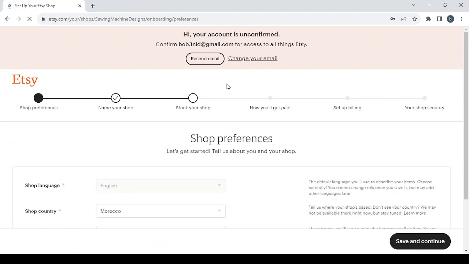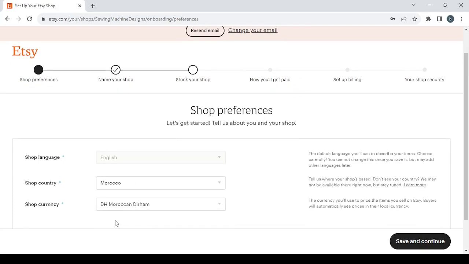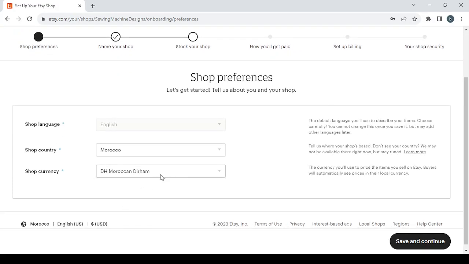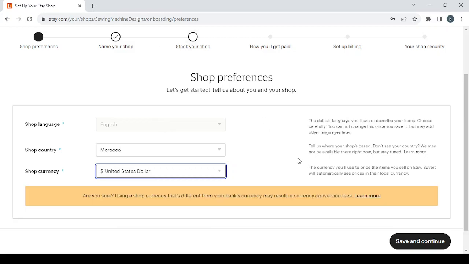In the shop preferences, you will choose the shop's language and the shop's country, and also the shop's currency. So for me, I'm going to change the shop's currency from the Moroccan dirham to the United States dollar. Then click on save and continue.